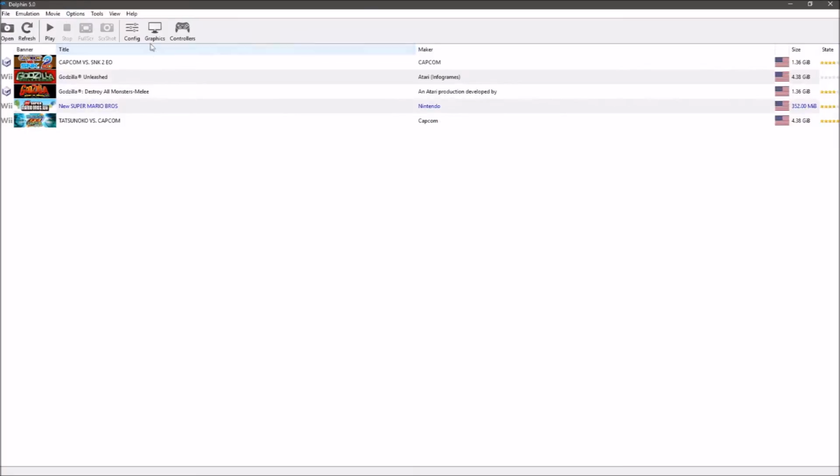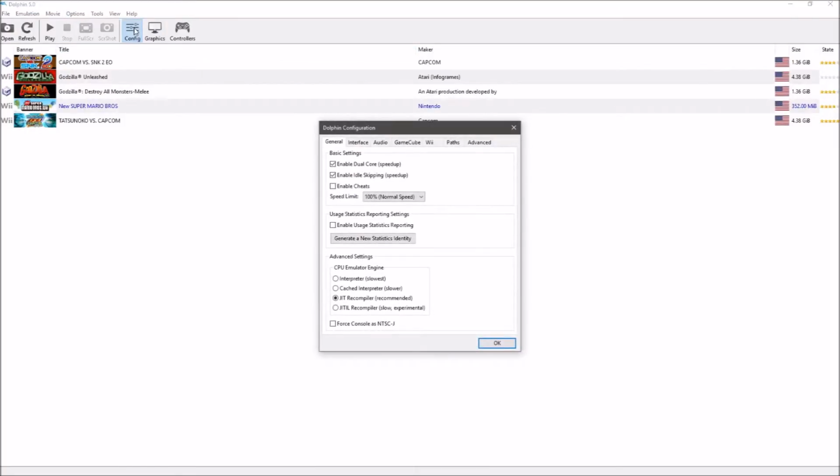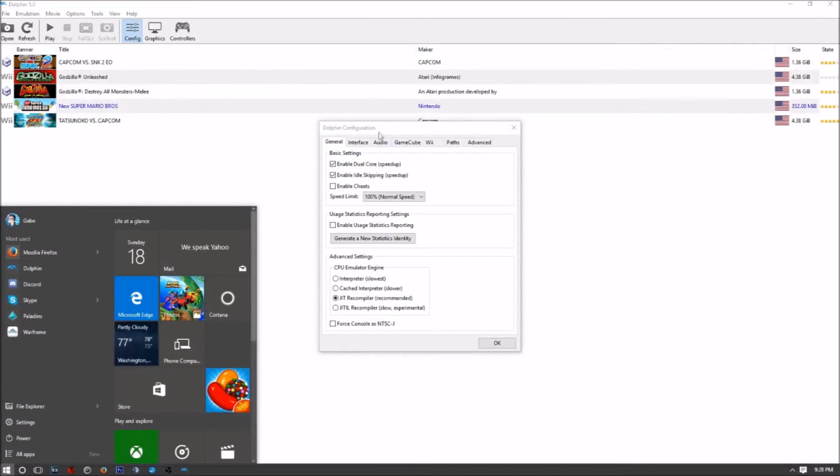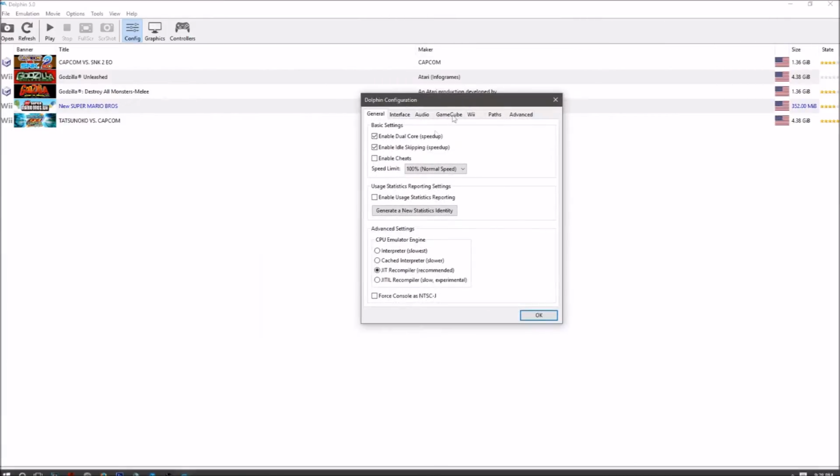So first things first, you want to go and hit on your config. Now basically I'm going to show you guys all my settings, and I recommend you copy them because it's best for a decent PC, not high-end or low-end. If you have a low-end PC, it should work. My settings are minimal. You don't need a highly beefy computer to run this. So on your general, just make sure it looks exactly like this.